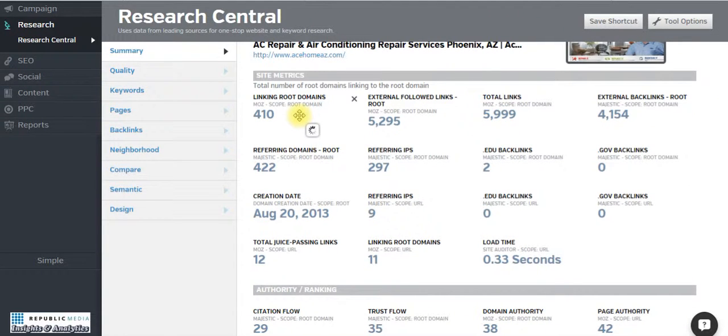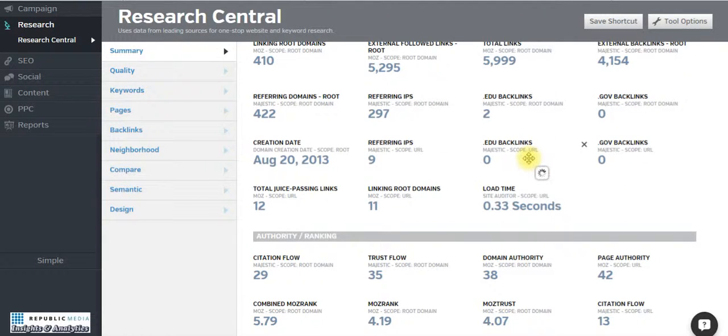In the site metrics, we see how many linking root domains, the number of external followed links from root domains. We can look at total links, external backlinks. It provides you with a lot of fantastic information. For instance, the referring IPs. That means there's only 9 different IPs.